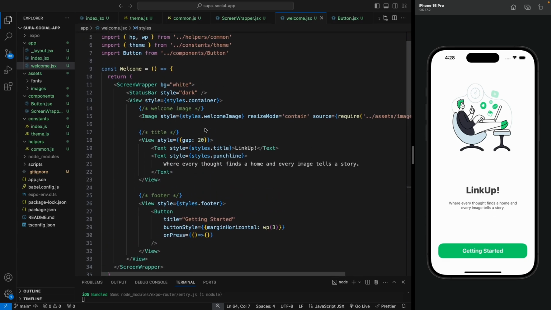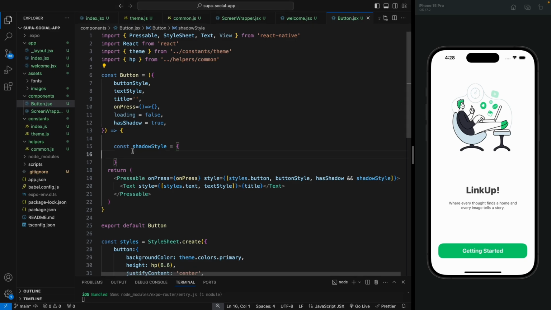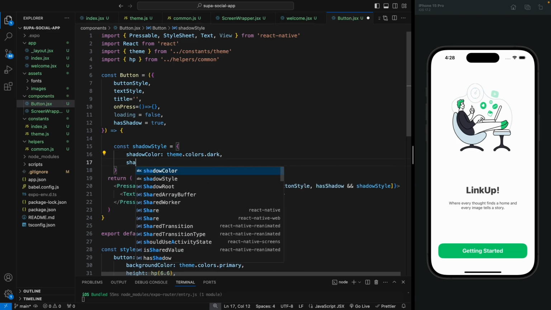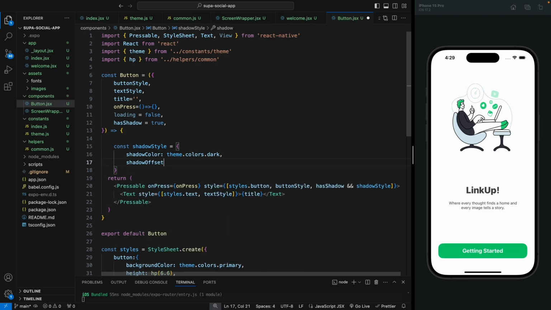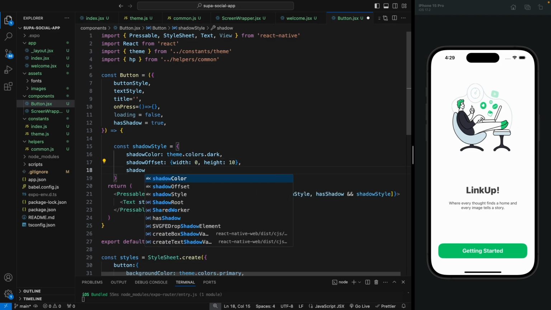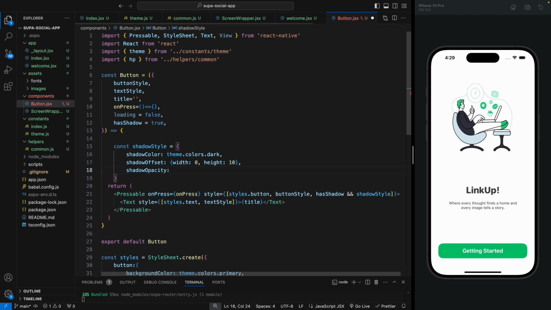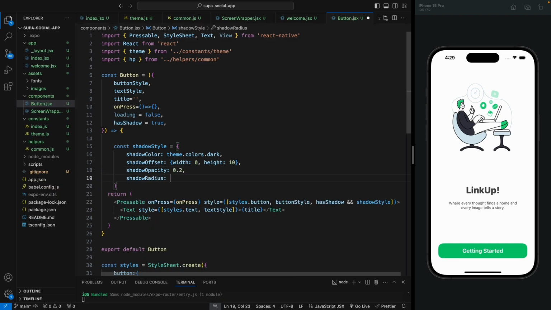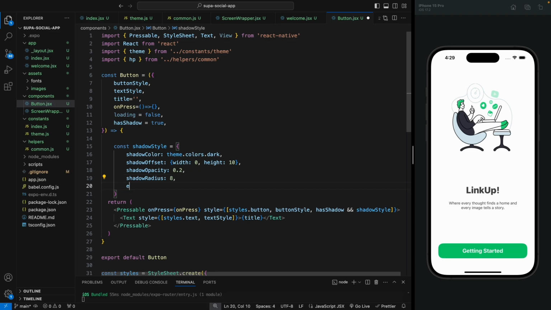So the only thing left is the shadow styles for this button. So let's add the shadow styles. Let's do shadow color as the dark color from our theme. Then shadow offset, which will be an object. Width will be 0 and height will be 10 pixels like this. And shadow opacity as 0.2. Shadow radius will be 8, and then the elevation will be 4 for Android devices.